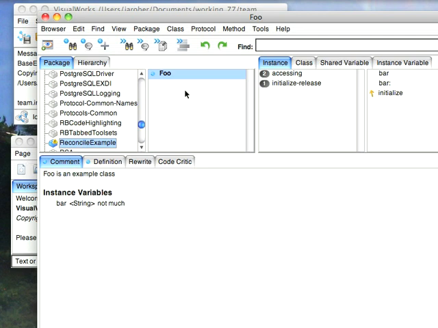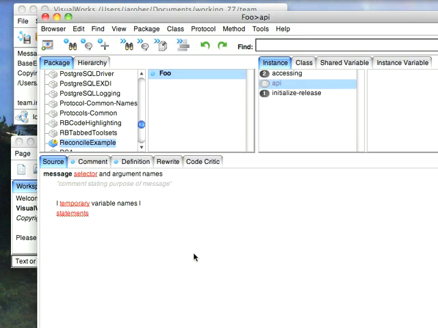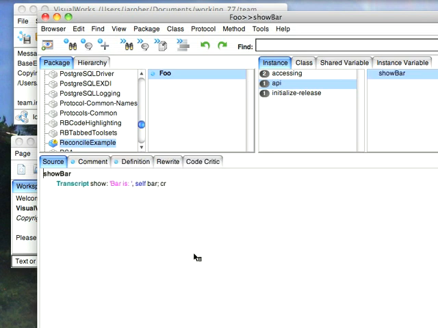I have this code, I've loaded 1.0, I've forgotten the 1.1 exists, or maybe I'm another developer on the team and I don't know the 1.1 exists, so I start off with 1.0. So we'll call it API, and then I put in show bar, which is the instance variable, and I just do transcript show bar is self bar cr. So we just put that in.